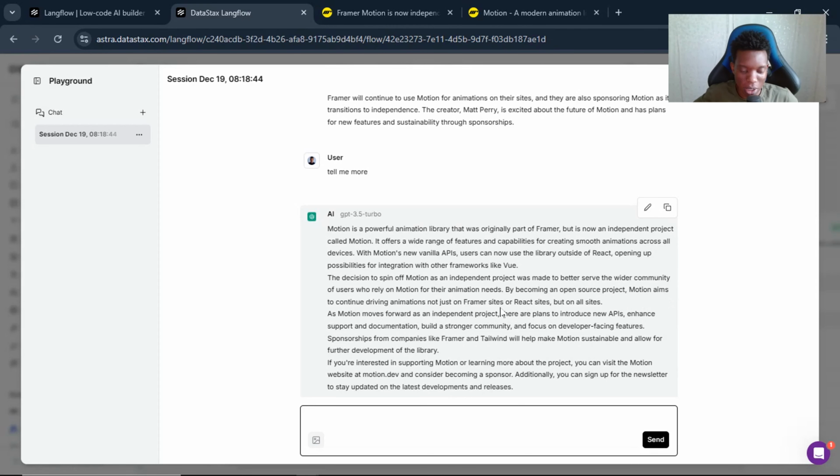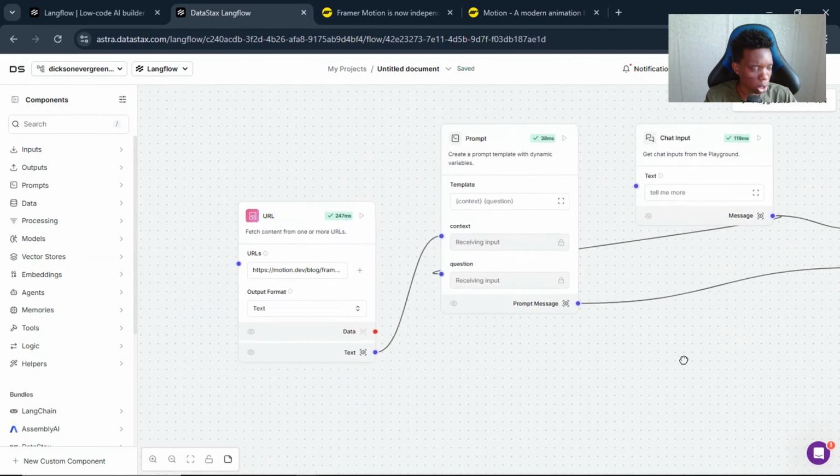So GPT 3.5 right now is aware of this particular update just because we served it this blog post. Now let's take this one step further. I just want to show something else about this whole flow, about RAG and how you could extend your RAG applications.